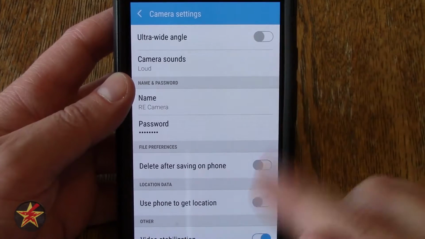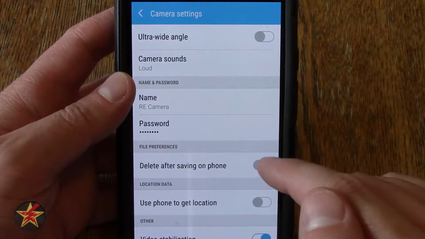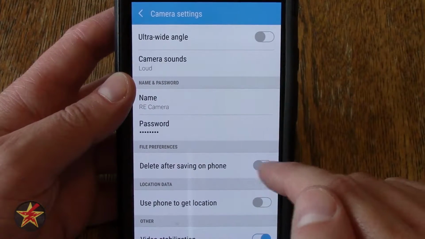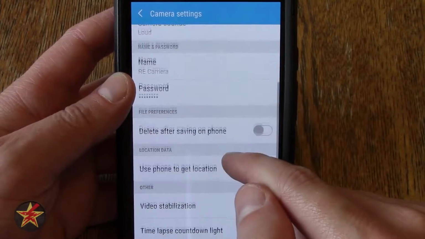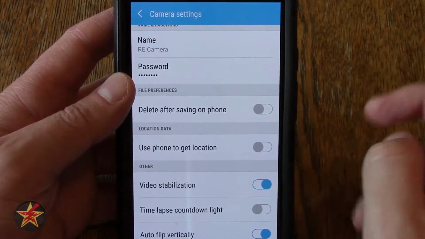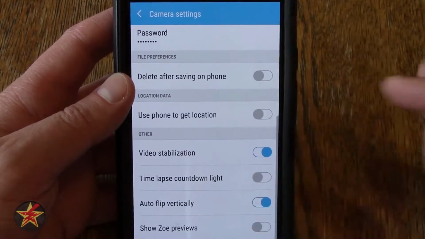It does have a password because it creates its own little network. You can delete images after moving them to your phone, because you can back them up to your phone. I'll show you that in a moment. Use phone to get location. I don't want pictures to have location data in them, so I turn that off.